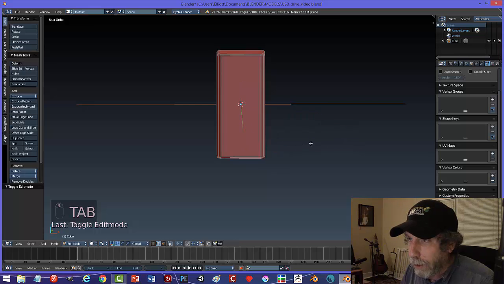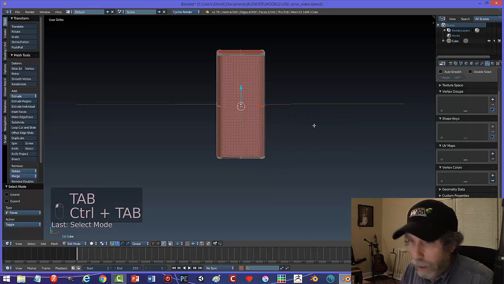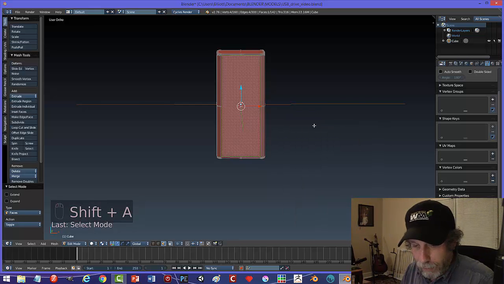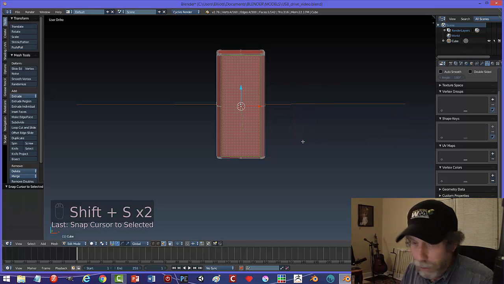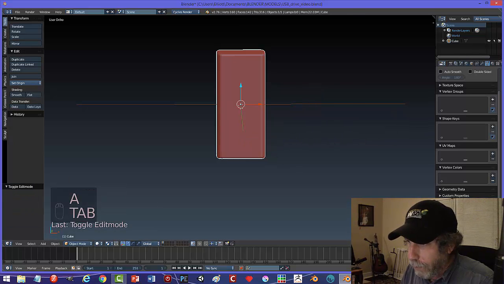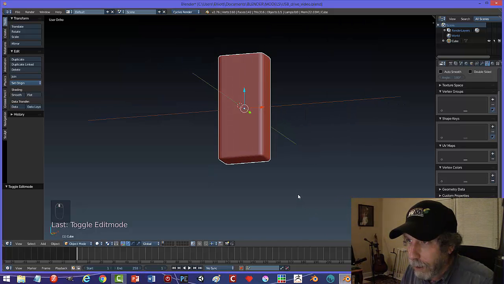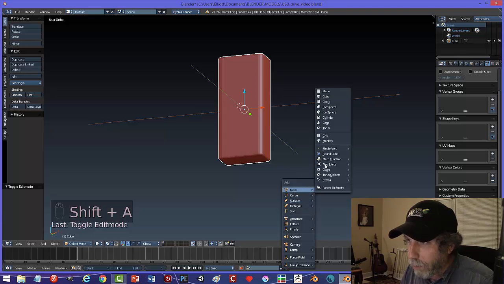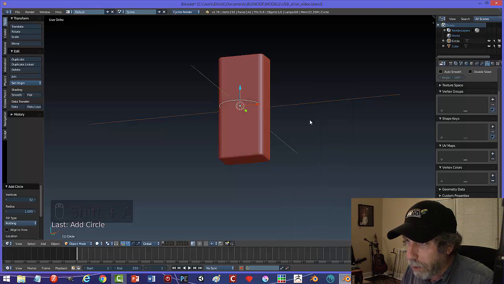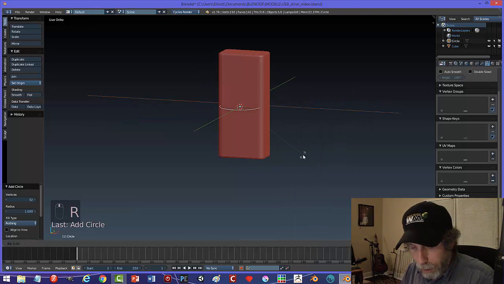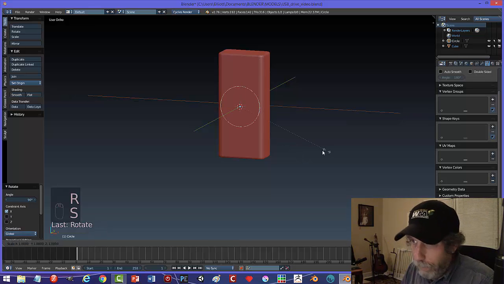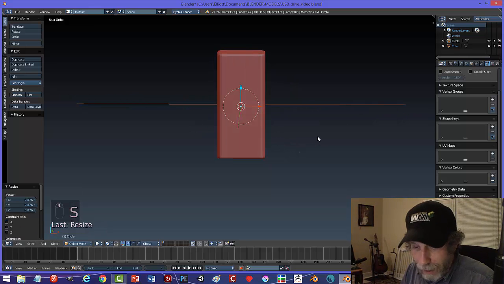So I'm going to come into the front, Shift Control S, cursor to selected, and I'm going to create this little indentation thing here. The way I'll do that is I'm going to bring in a circle, rotate X 90. Scale it.